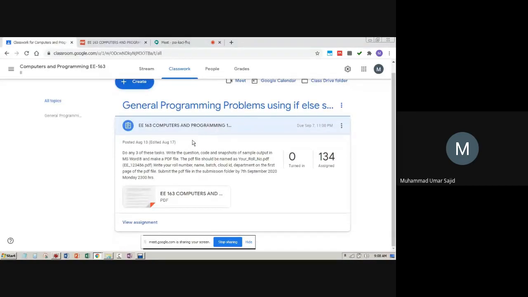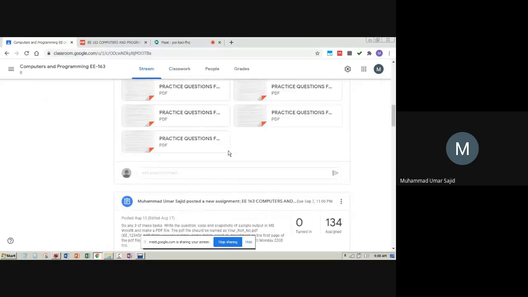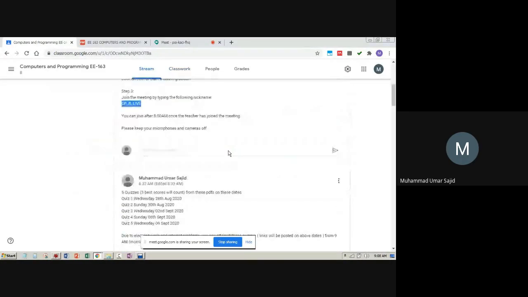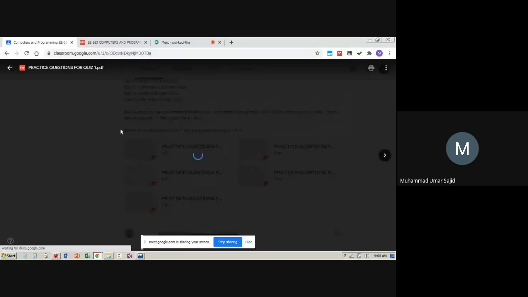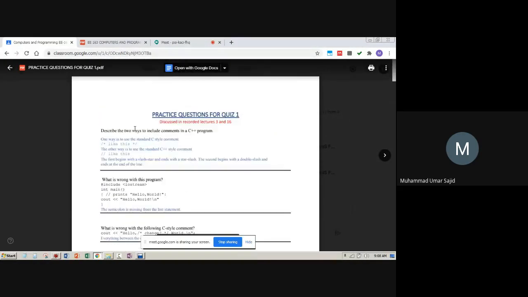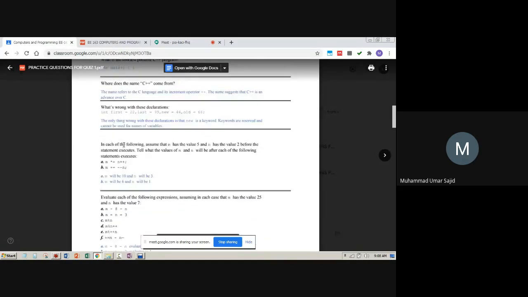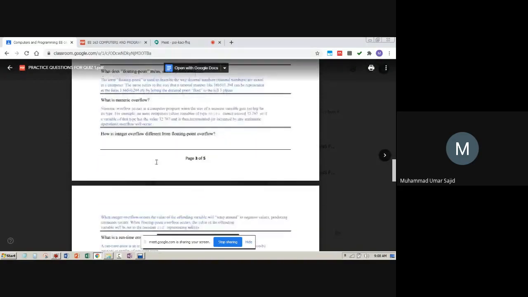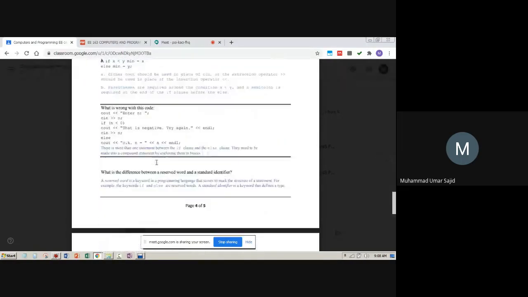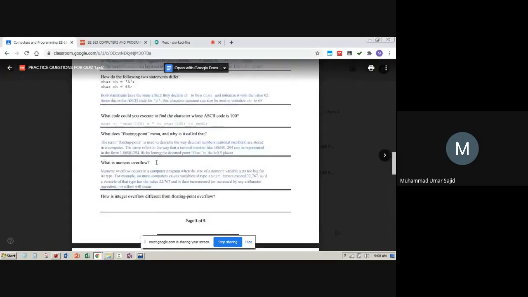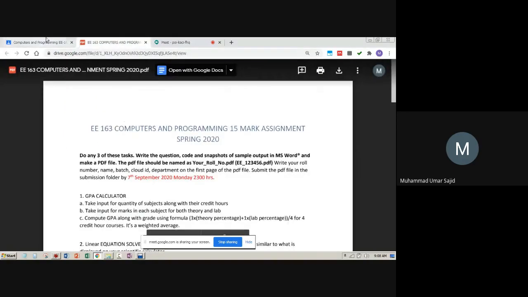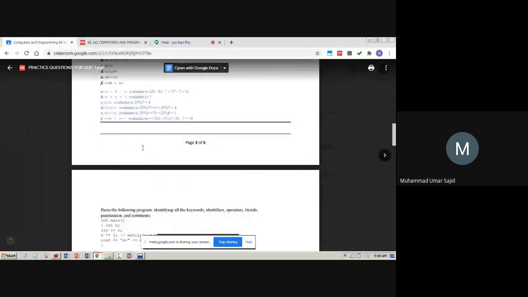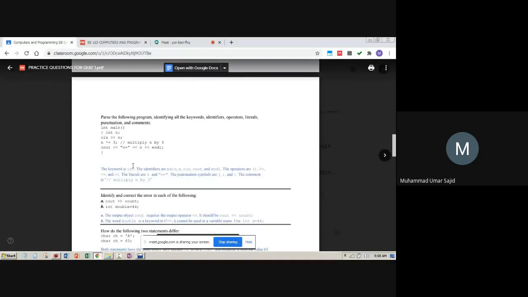Next thing is the quiz. Quizzes are very simple. For quiz number 1, just go to these practice problems, which were discussed in lecture number 3 and 16. See these questions, and the problems will be asked from these questions only. There are about 5 to 10 problems. It's actually kind of an open book quiz. If you want to, you can consult your book. The problems will be related to these questions only.